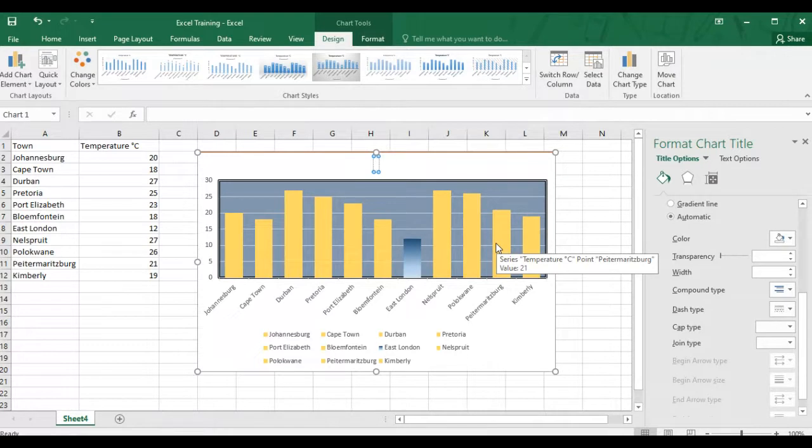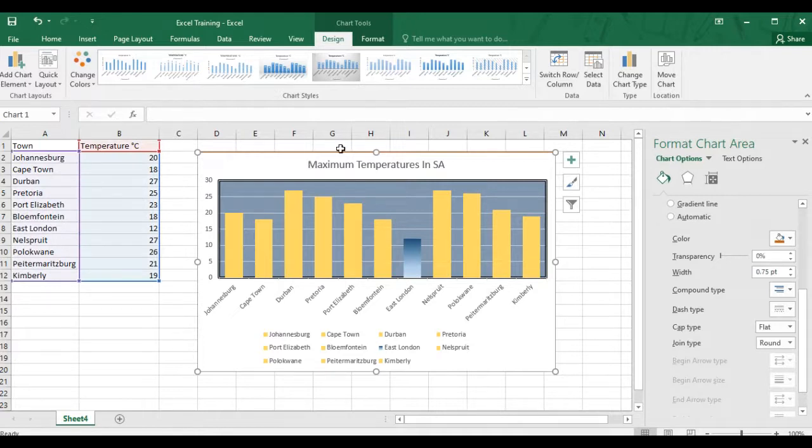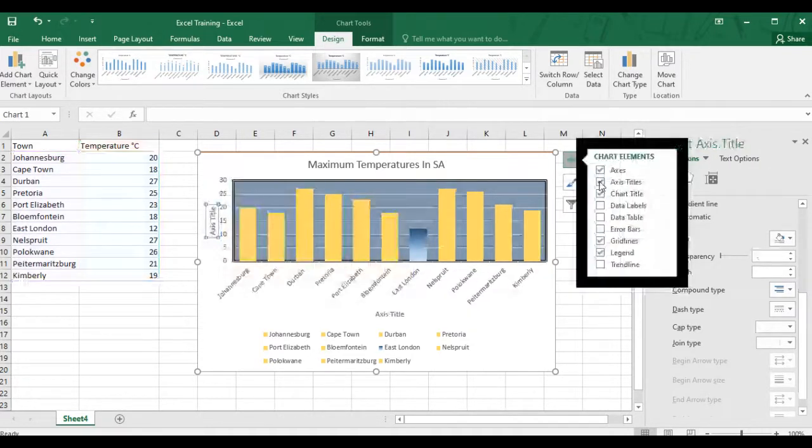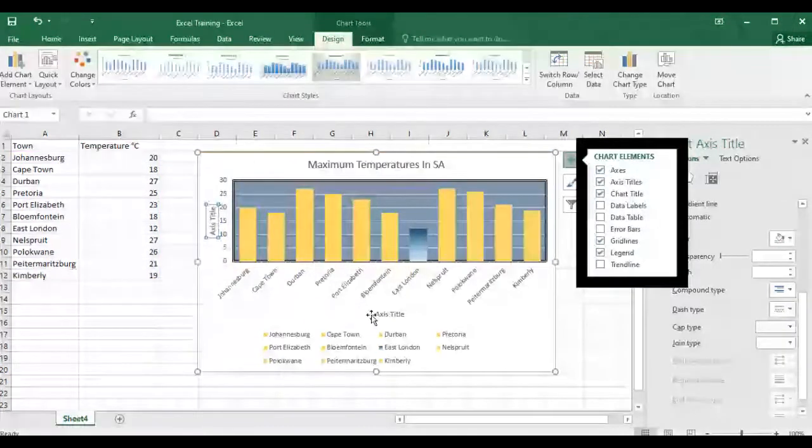So I will then remove the initial title and then type in the new one, which is maximum temperatures in SA, right? And then when I click anywhere outside of my title, note that now the title is changed, right? I can also do the same for axis titles. They don't appear right now, so I will need to add them as part of my elements. And then notice that they appear, but now the axis titles are not correct.